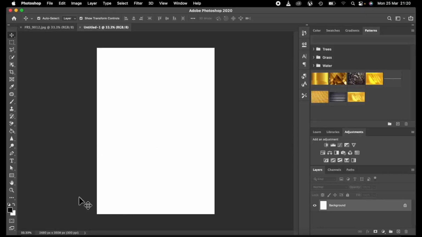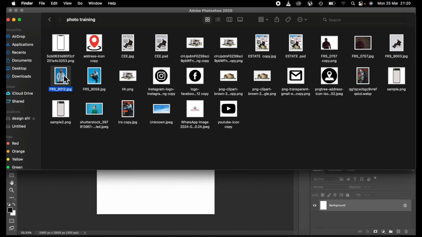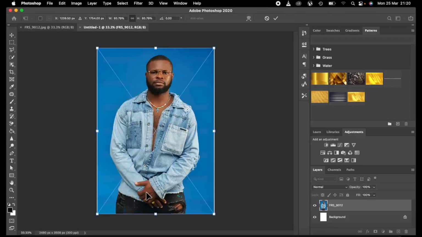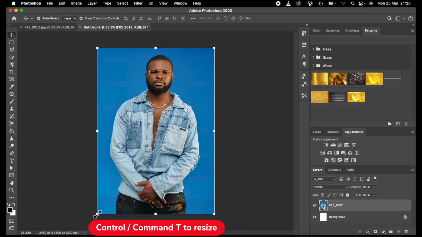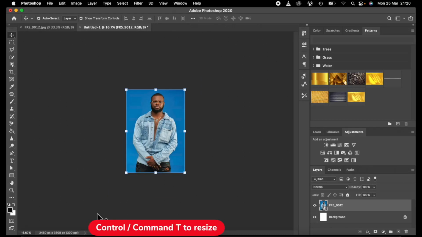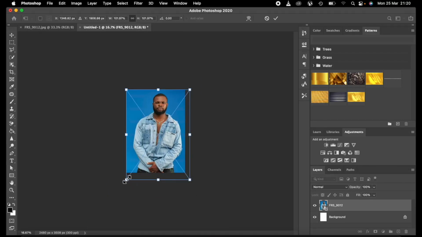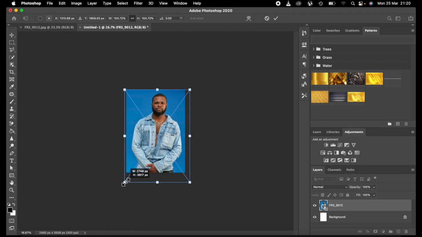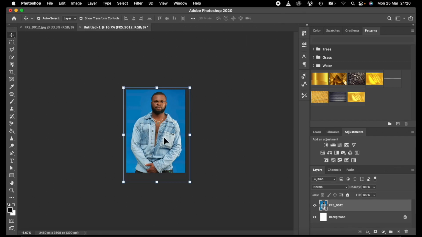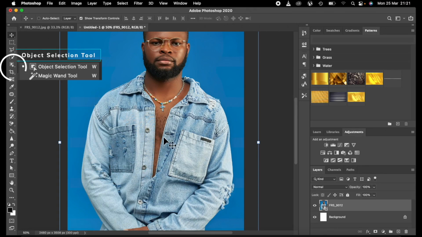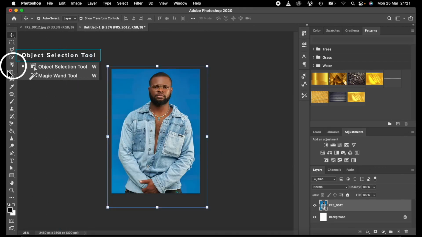Move into the layer. So this is how it starts. It's an A4, so I'm just going to drag my picture in. Command T to resize. Then I'll click my guide. Drag my image to fit in. So I'll click my guide. Next, then Command plus to zoom in.